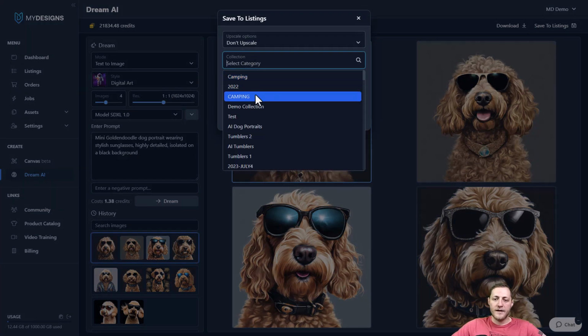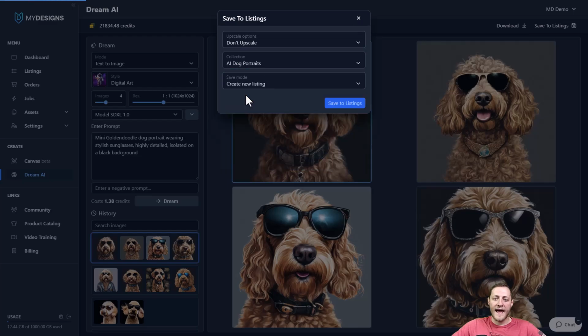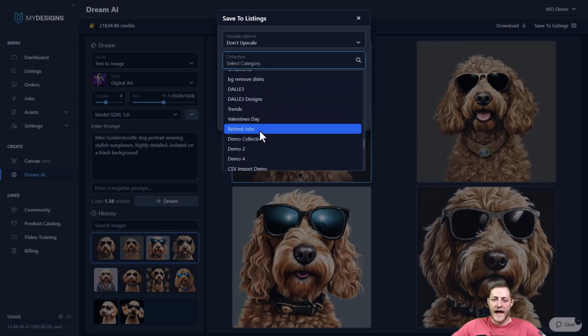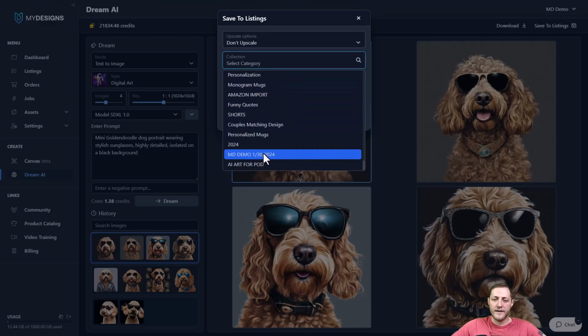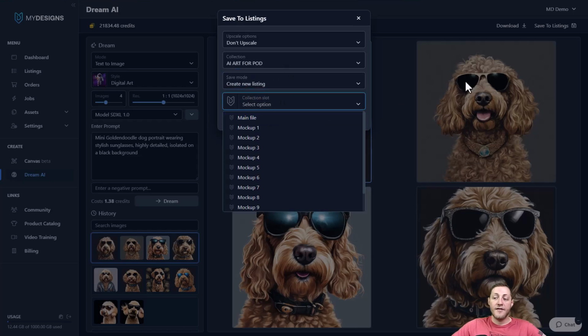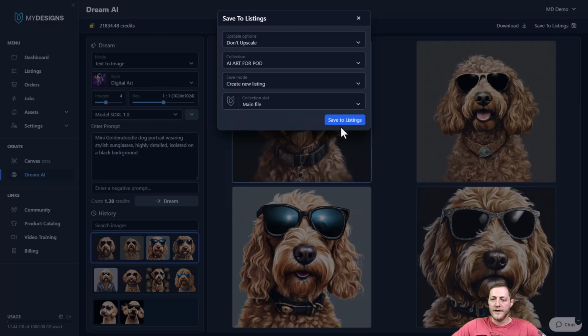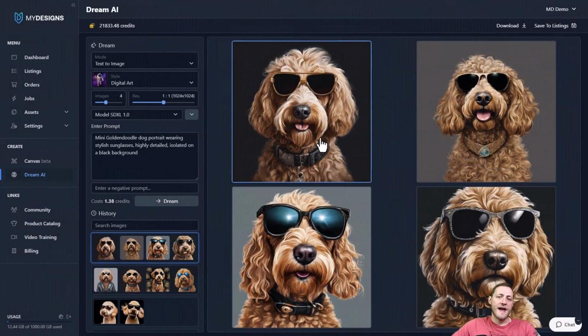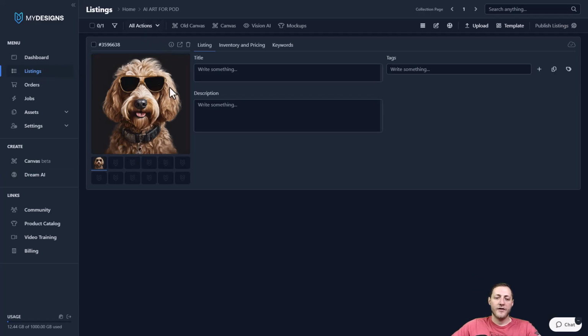I'm going to save it to the collection I just told you about, which is AI Art for POD down here. I'm going to create a new listing and I'm going to save this file to my main file slot. So once I have that all mapped, all I have to do is click save to listings. Yes, store images. Now I could continue to add some more images if I would like to, but I'm just going to use one for an example, but you could really do this with as many AI generated images as you would like.